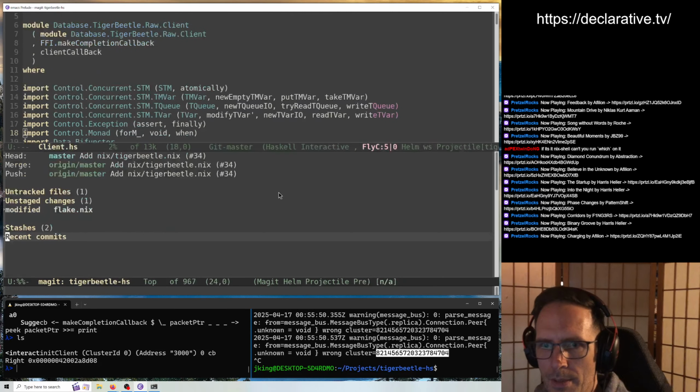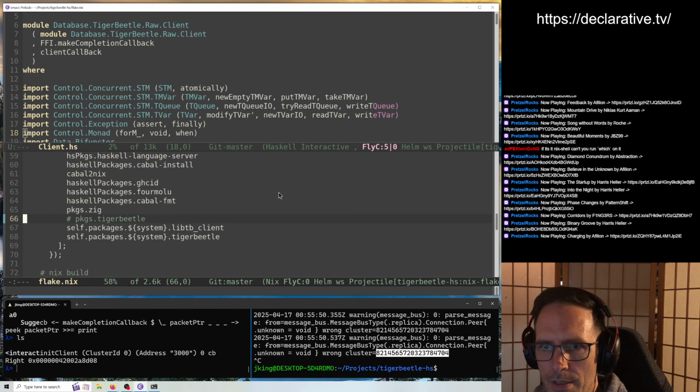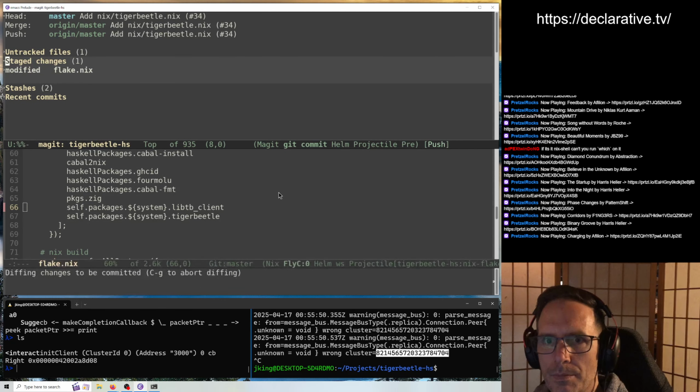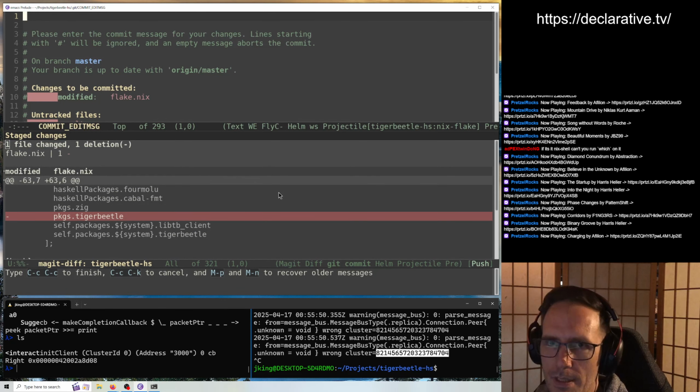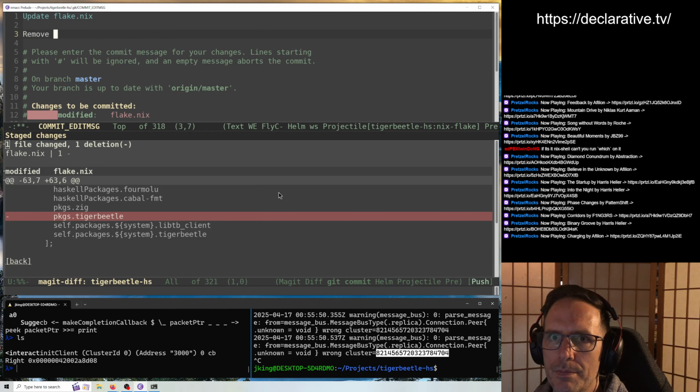Let's create a little commit for the fix to the flake.nix here. I'll just push it right on master. Sorry, everybody, but that's what I'm going to do. We're going to update flake.nix, run nix packages TigerBeetle from shell outputs.